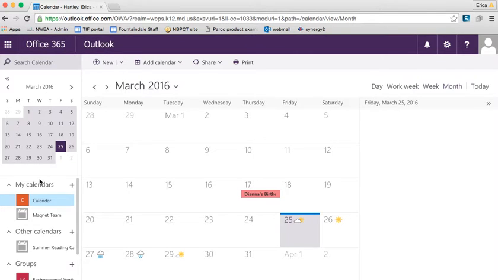So first of all, your calendars are always going to be listed here on the left. You have a main calendar, and that is just anytime you add something to the calendar through Office 365 and you don't specify anything else, it's going to save there to that calendar.